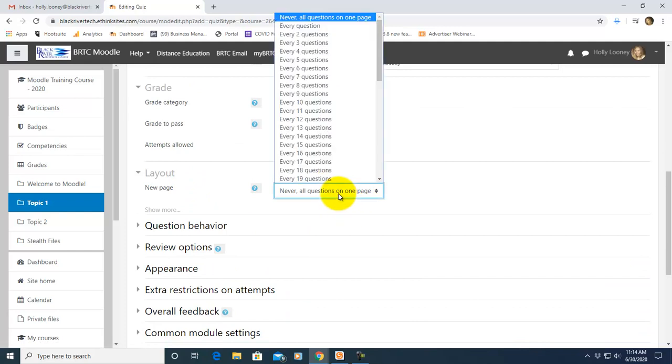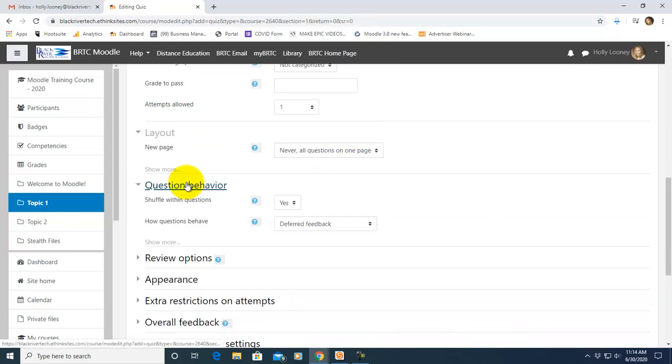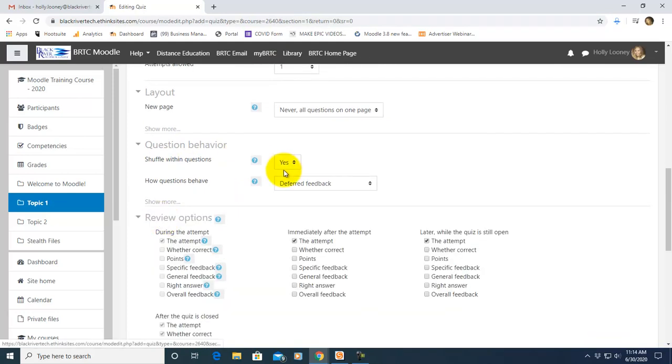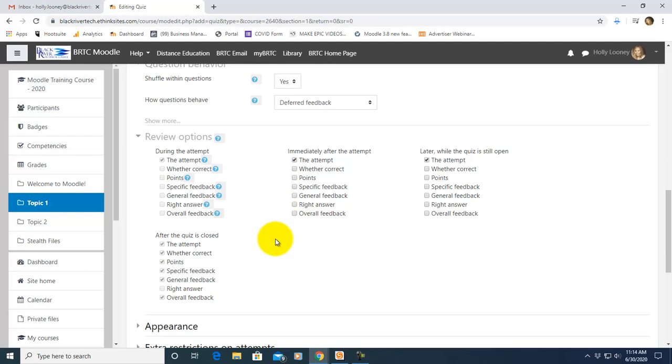In layout, you can choose how many questions you want on each page before they have to click the next arrow and go on to new questions. Under question behavior, you can choose to shuffle your questions. We do suggest that here at BRTC. And here are your review options.